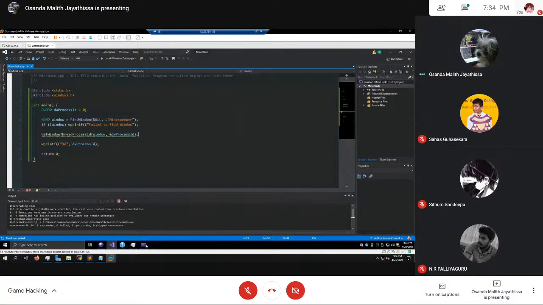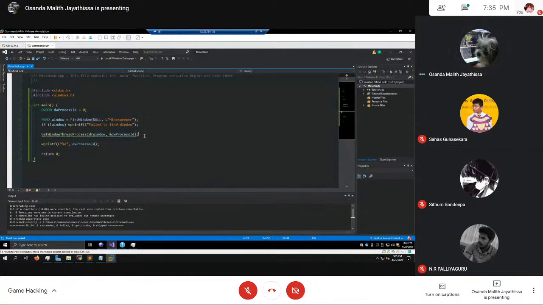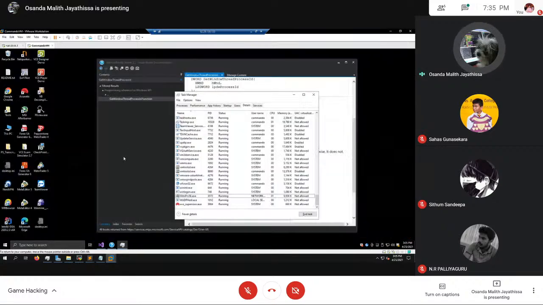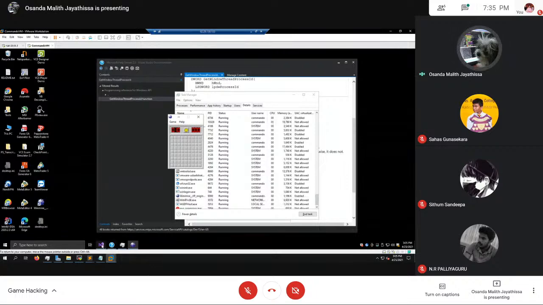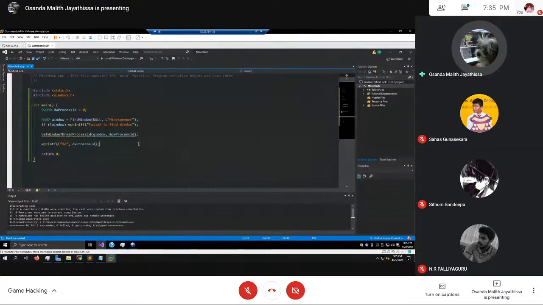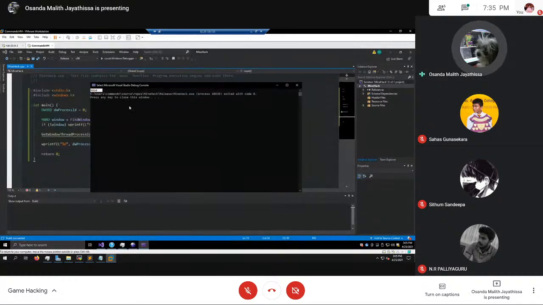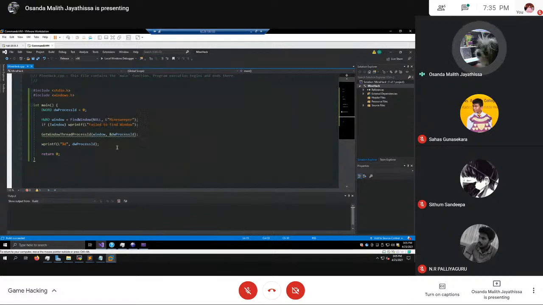Next, since we got the process ID, if I close this and open it again and check, it is 9060, and if I run it again, yeah, I can see 9060, so our code is working fine. There's nothing wrong.